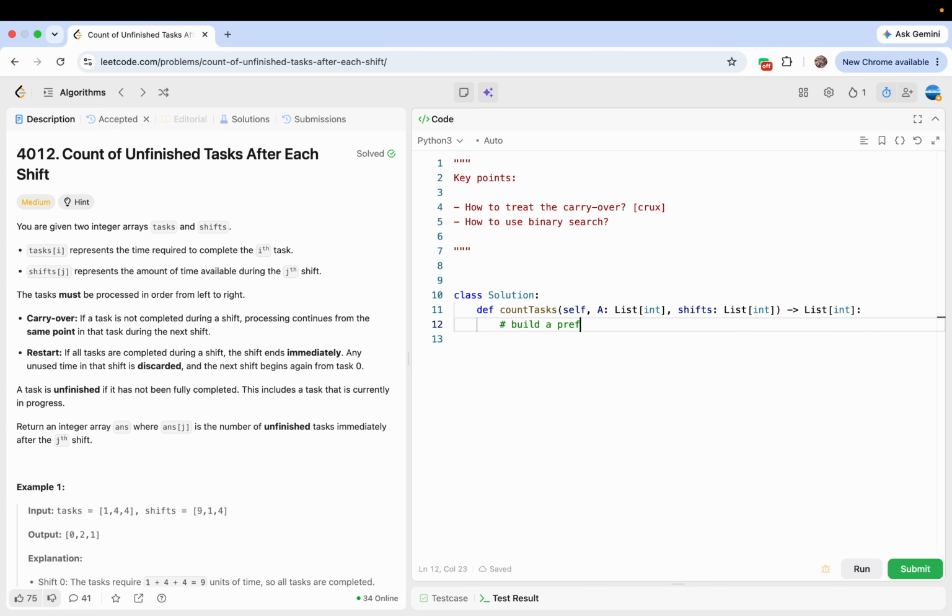For the list, here for tasks or shift, let's say tasks. To simplify, we change it to be A.